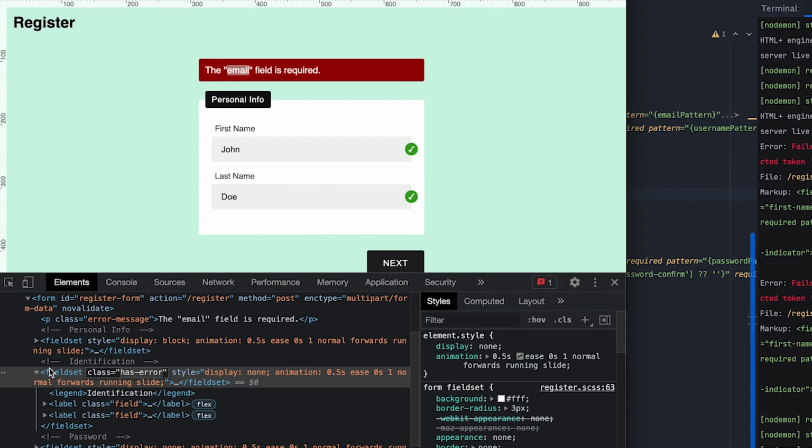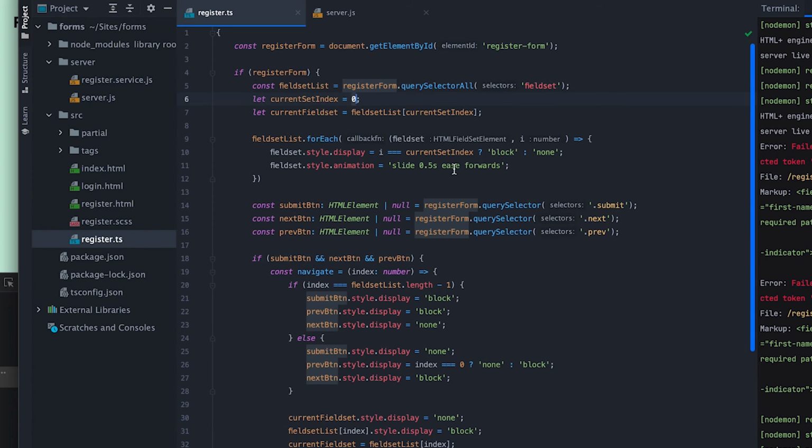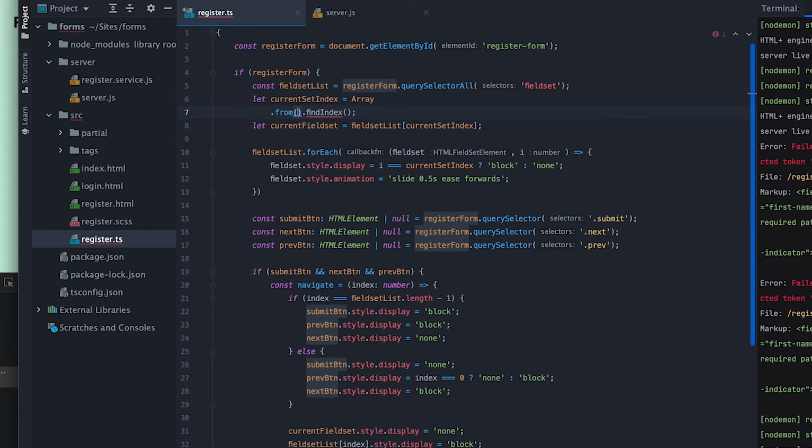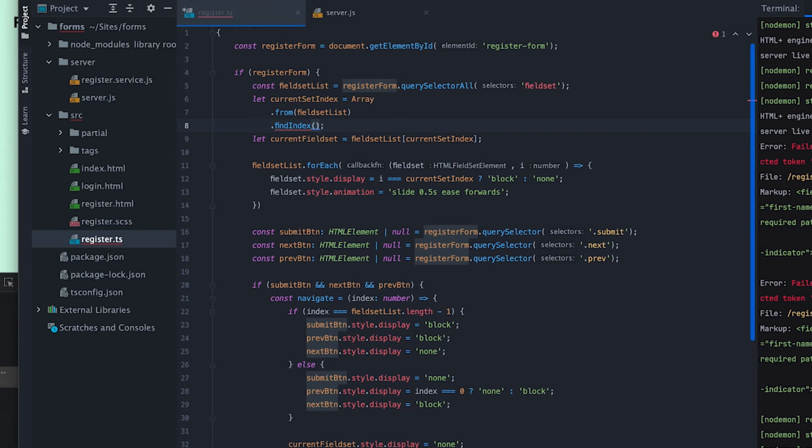We can use that piece of information to, instead of hard coding 0 for the field set index, actually look at the field set with that class using the findIndex Array method, which requires me to change this list into an array first with the from method. The findIndex will return the index if found, otherwise return -1.